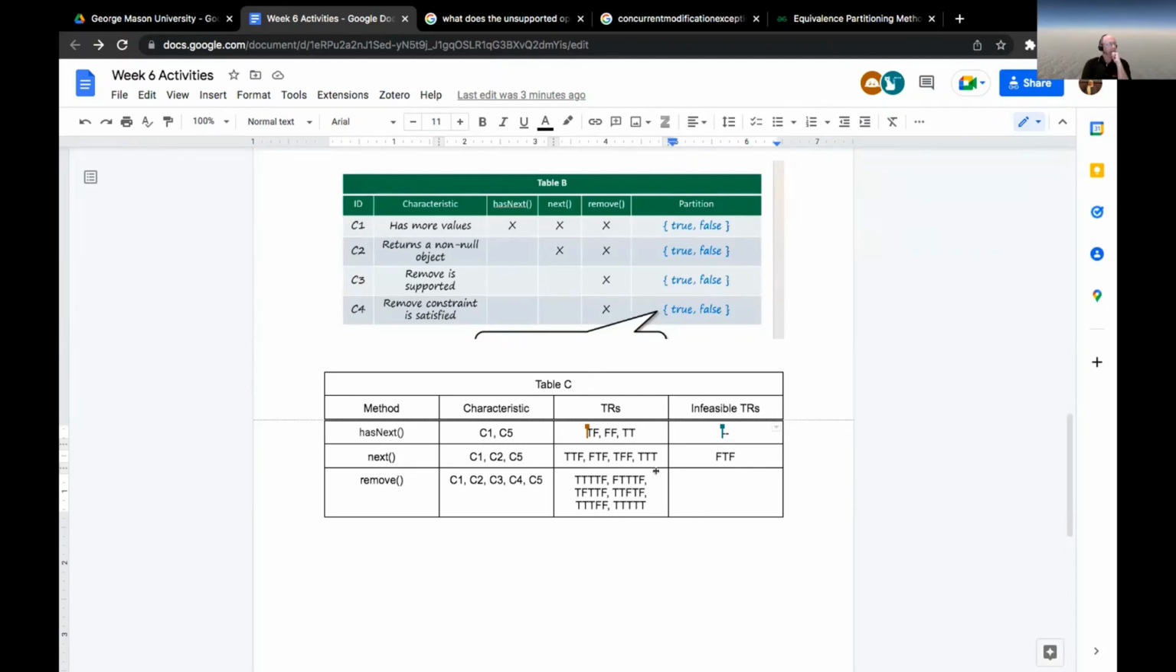Okay. And then for next, we had the base case of true, true, false, which is the collection has more values, it returns a non-null object, and it has not been modified. Okay. And then we got false, true, false by changing the first characteristic, true, false, false changing the second characteristic, and then true, true, true changing the last characteristic.